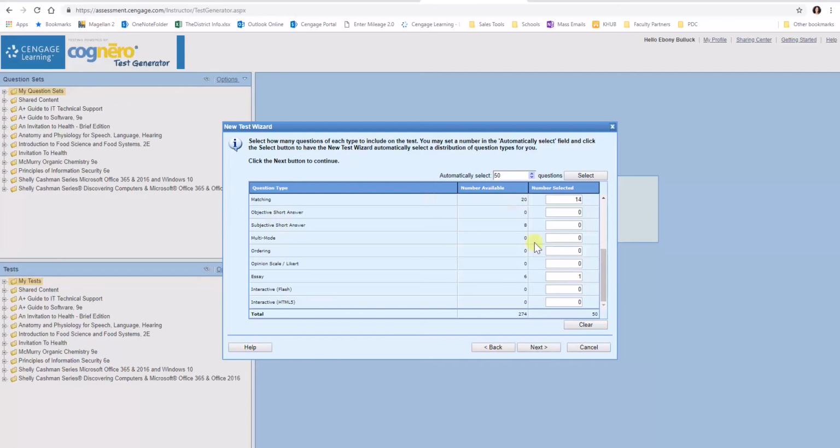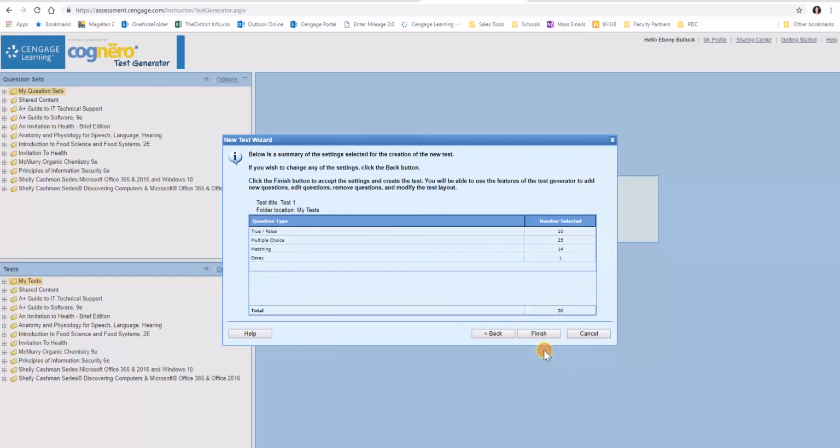Now, if I want to see what all of these questions are, all 274, I could select to have all of those placed, and then I could delete the questions that I didn't want after reviewing the test. But I'm going to go with these 50 that I've selected, and it's going to give me a summary of my choices, and I'll click Finish.